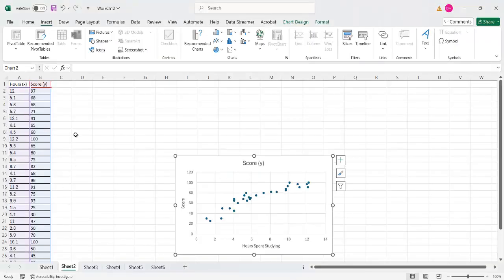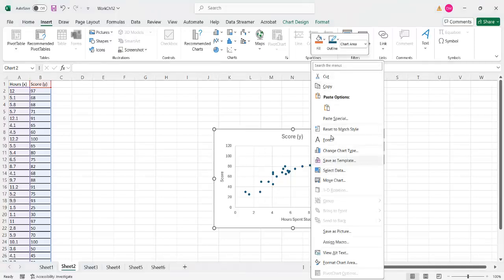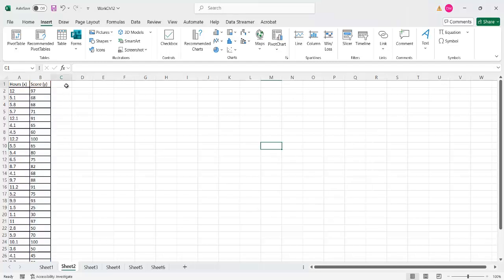So I have my data here. We're looking again at this data, which is related to hours spent studying and the score earned on a final exam. Last time we calculated a simple scatter plot. I don't need that anymore, so I'm going to go ahead and remove that from my document.